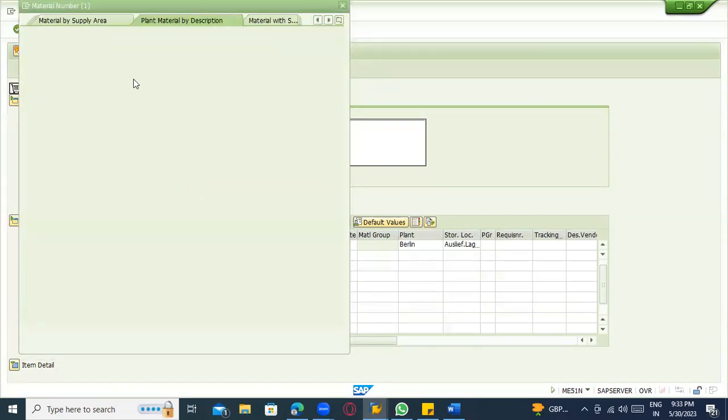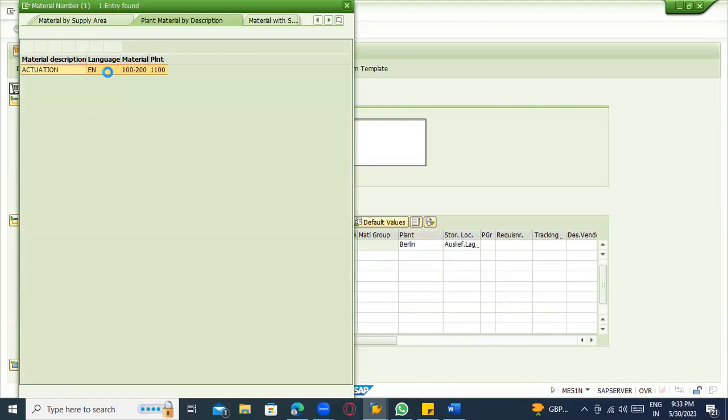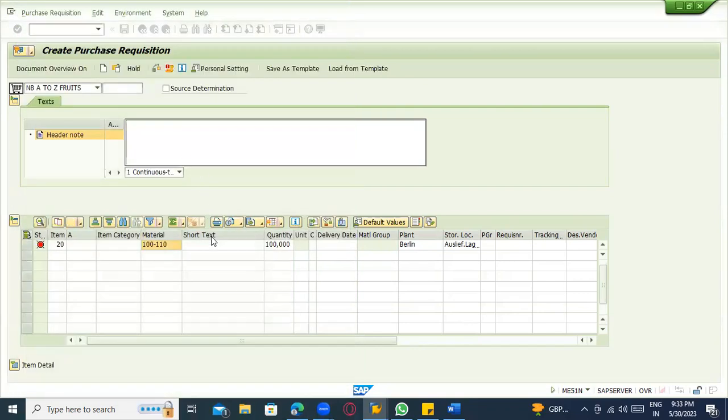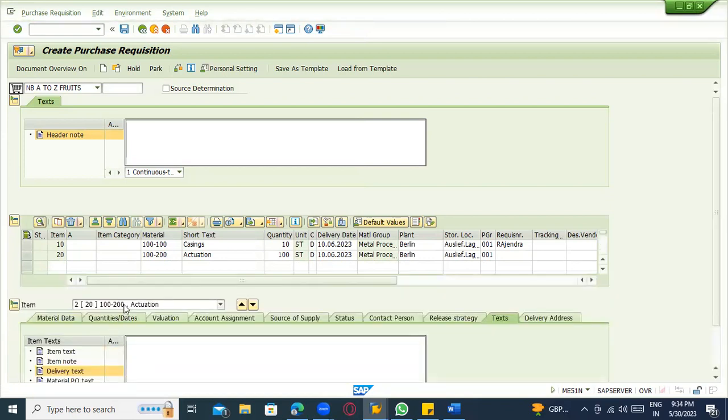I'll enter 100-200 as the material number. Yes, sir. This is one material acquisition which is created. Okay, so now this is the first item, this is the second item. You can create any number of items, up to 990 items. Now you can see the first item is different and the second item is different.